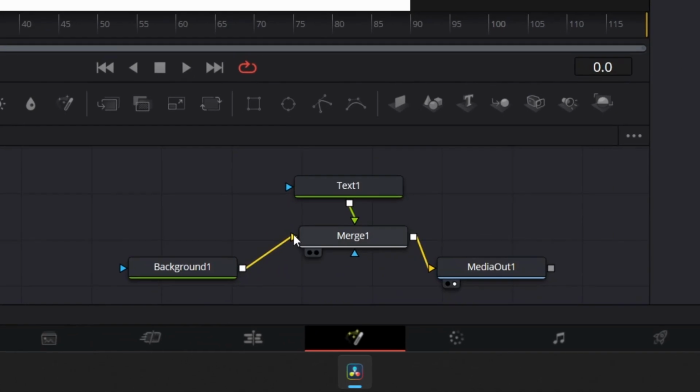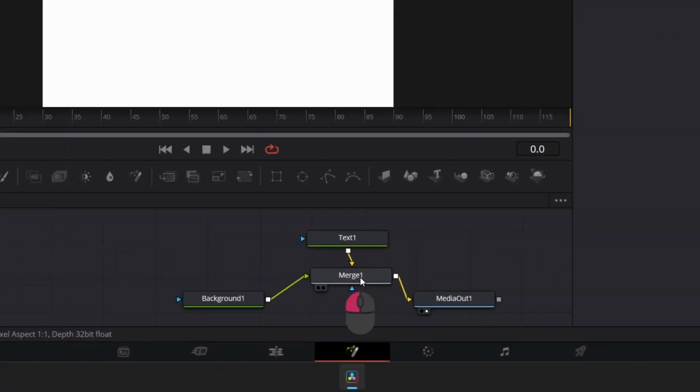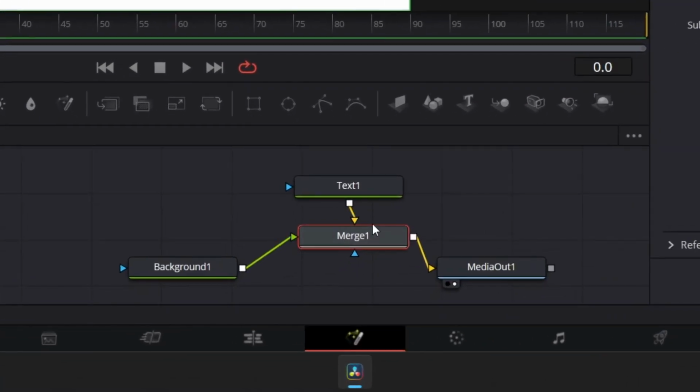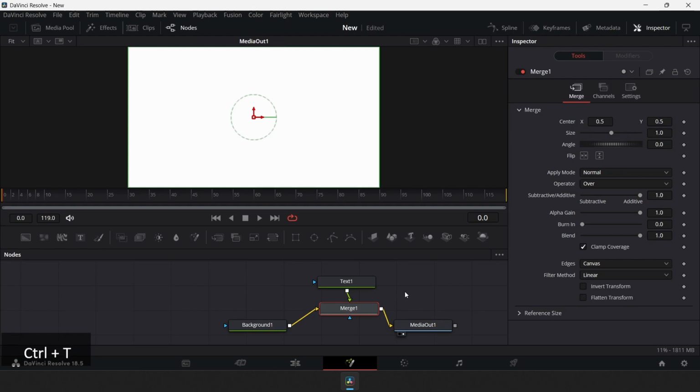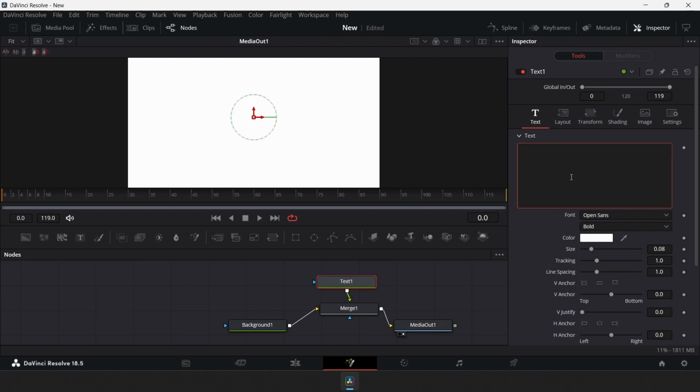The yellow arrow on the merge node indicates the background input, and the green one indicates the foreground. Sometimes you might have the nodes connected to the wrong inputs. You can use Ctrl-T on the keyboard to switch them. Also make sure it's not connected to the blue input, which is the mask input. Now we write a text and we can give it a color.